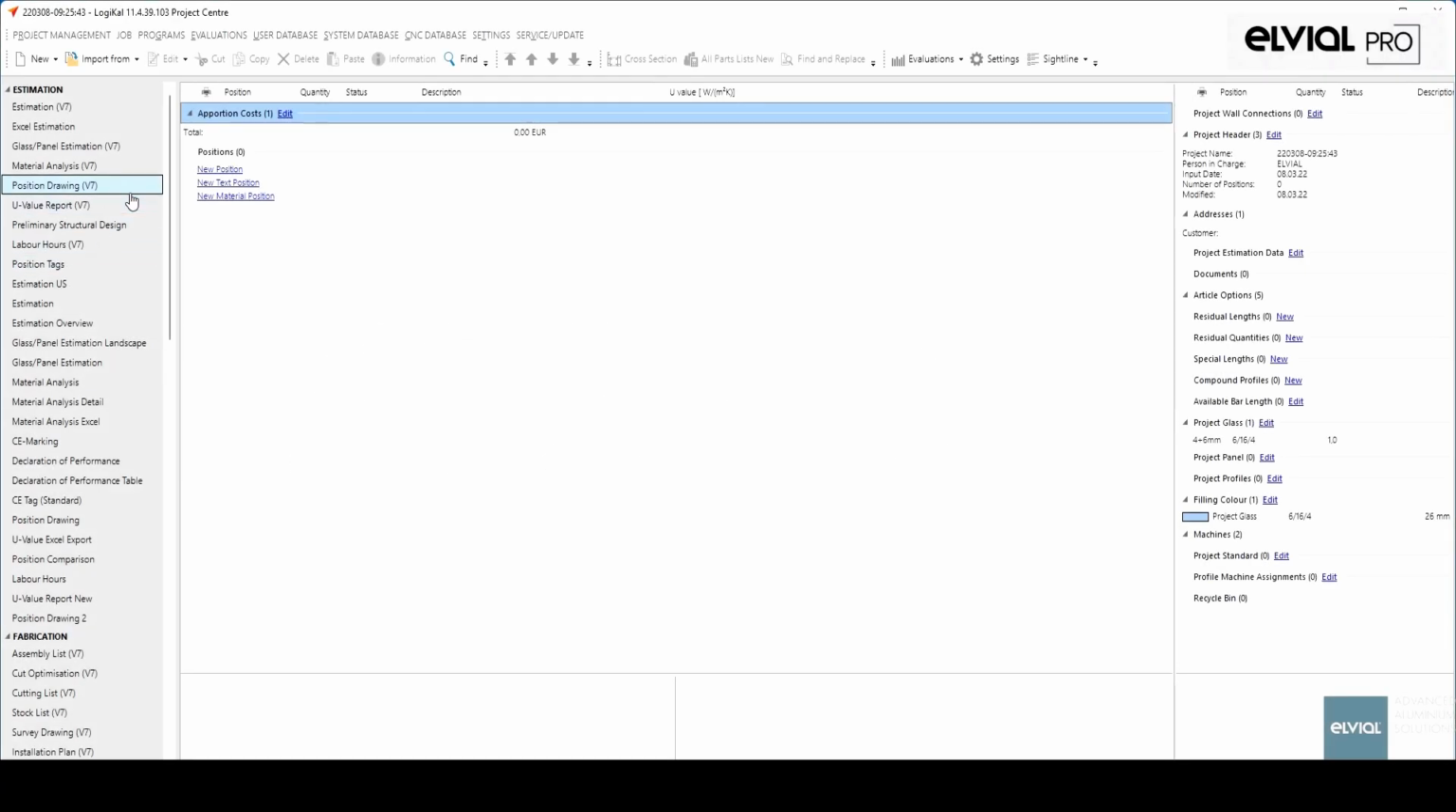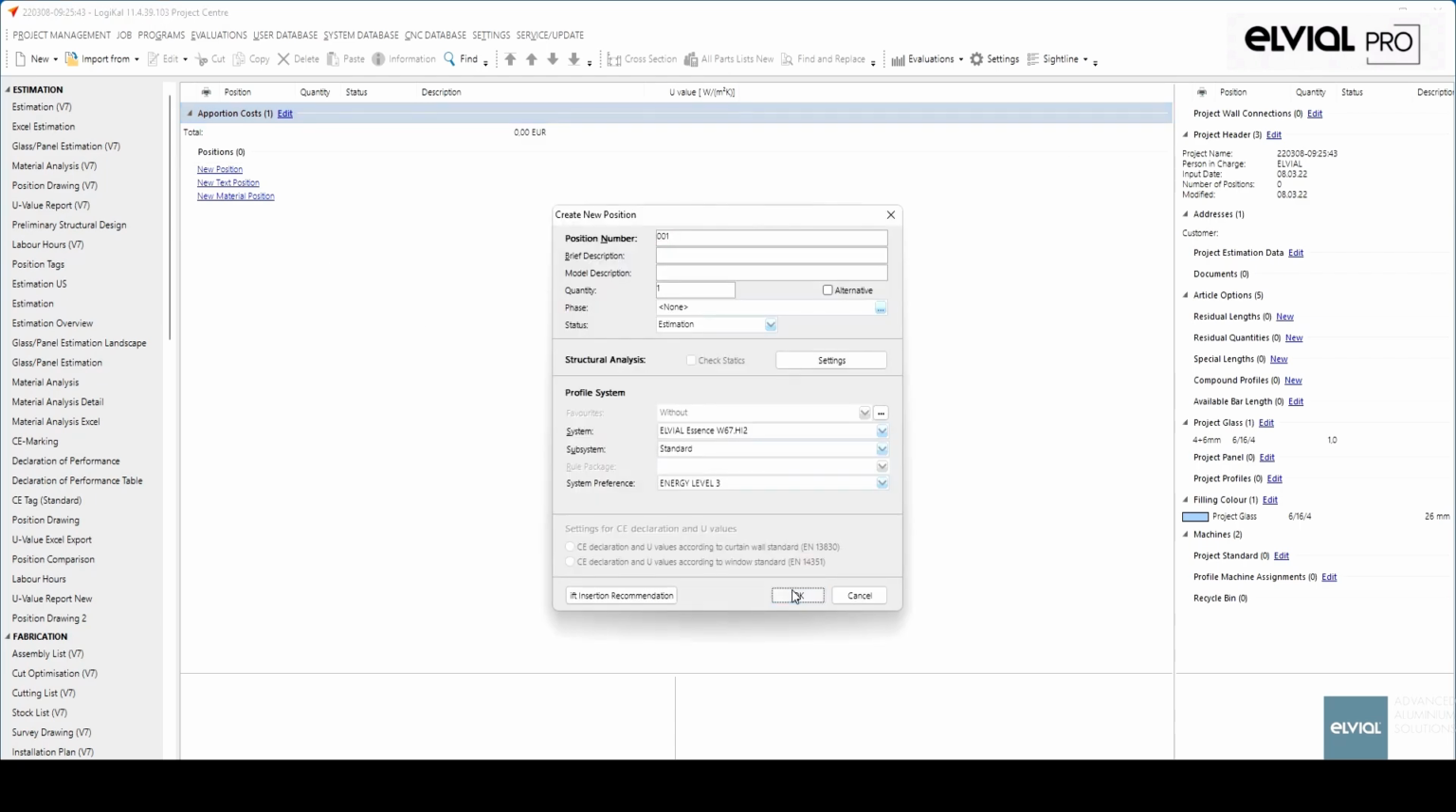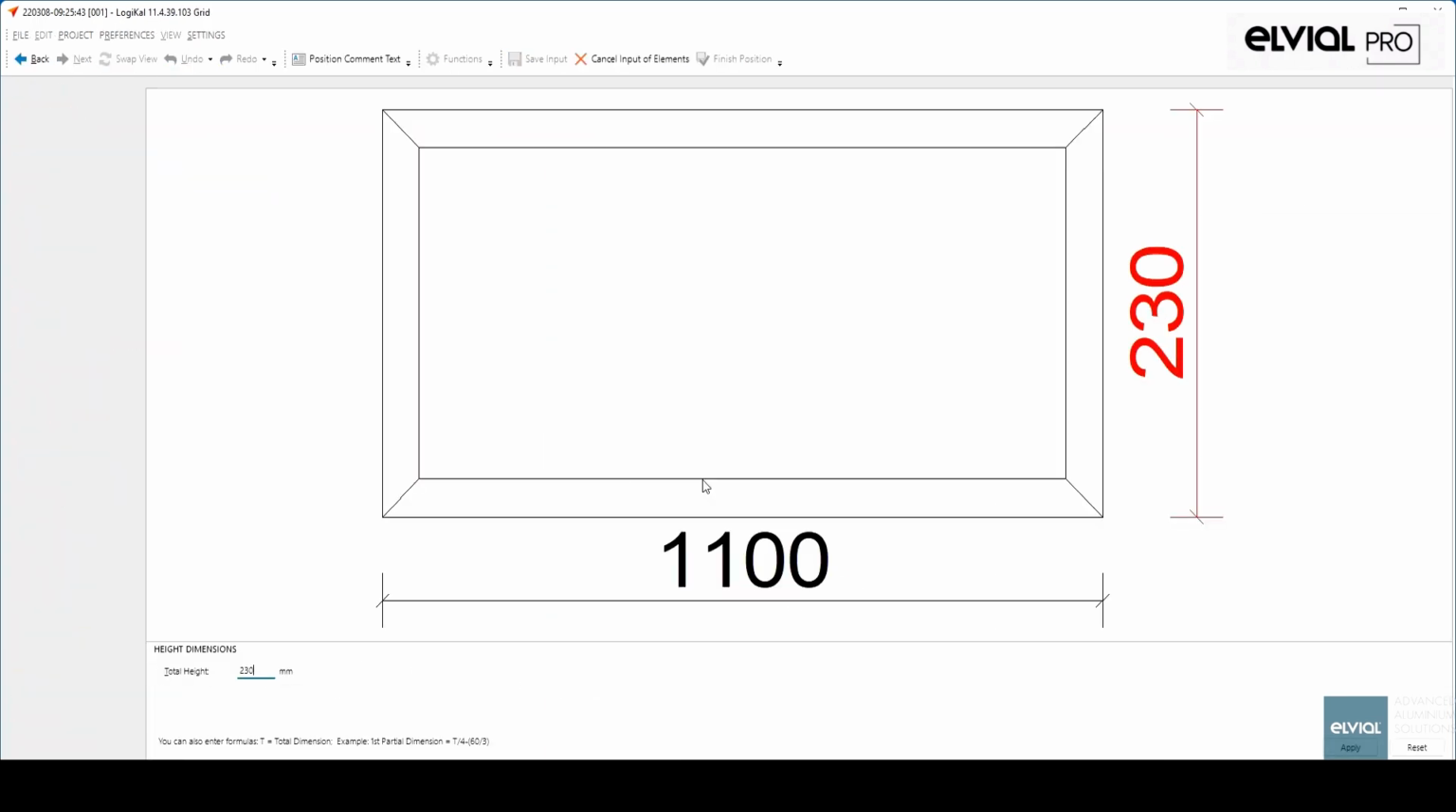Since the database update of February 2022, we have implemented ELVIAL roller shutter systems. In this video, we are going to show you how to insert such a roller shutter in a window typology. First step is to build the position as usual.